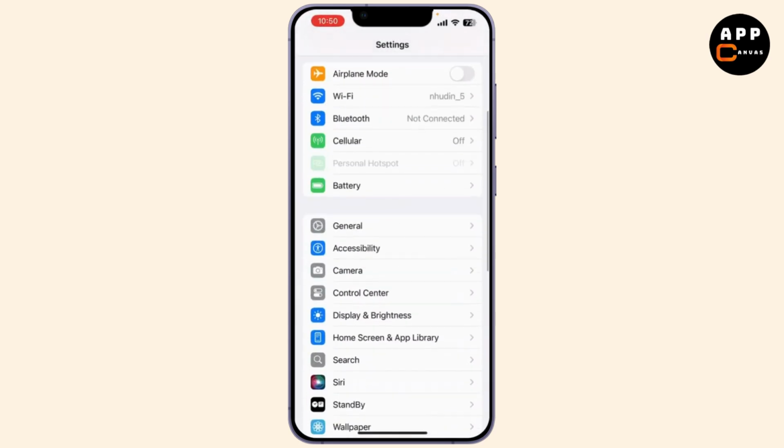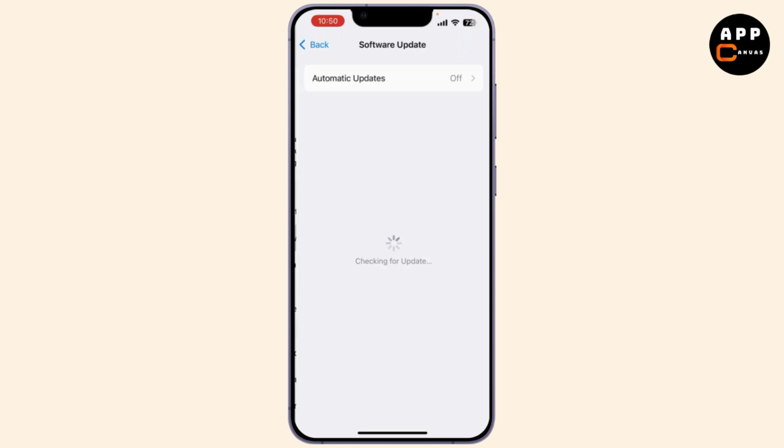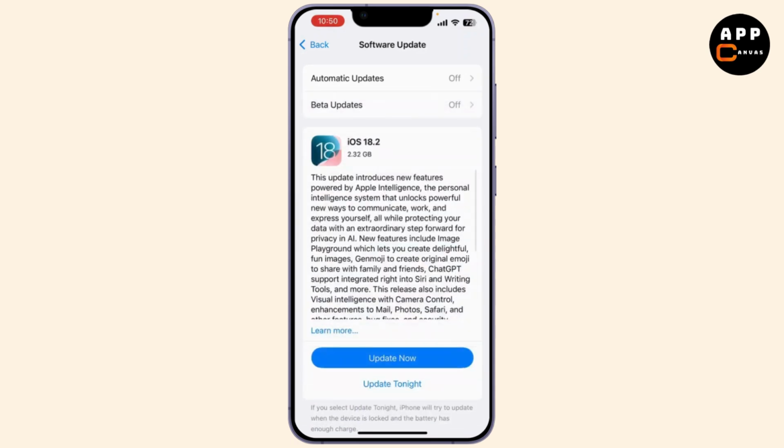Now, to get started, you'll want to make sure your iPhone 13 is running the latest version of iOS. To do this, go to your settings, simply tap on General, and go to Software Update. Now, if an update is available, make sure you download and install it. This will ensure that your iPhone has access to the latest AI powered features.